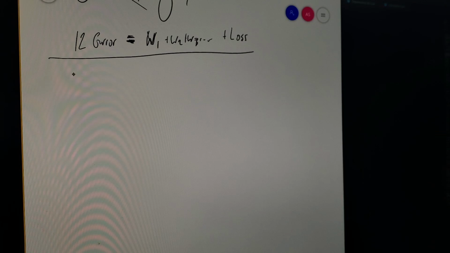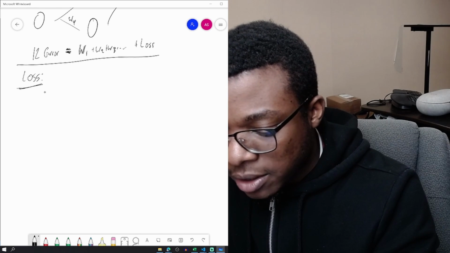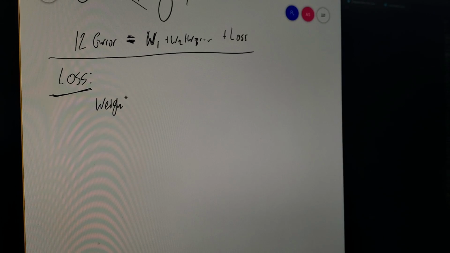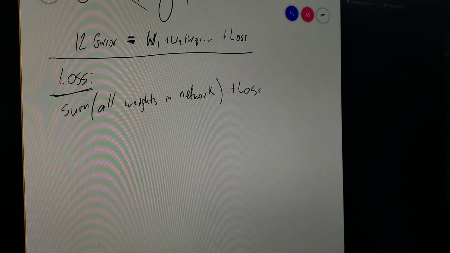So here's our plan of attack. We're going to implement an L2 loss. What that's going to do is grab all the weights within our network, sum them up, and add that to the loss. That's the first thing we need to do.